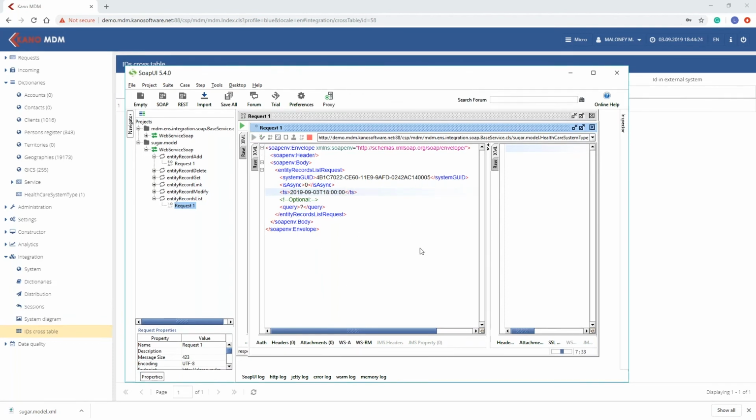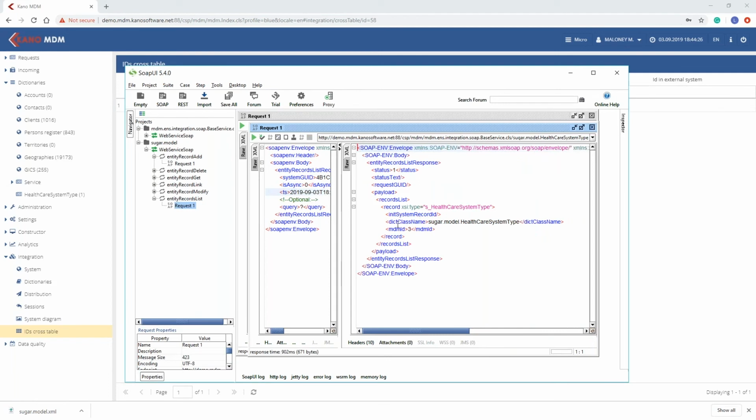And let's execute it. Here you can see that in the entity class name, sugar model, healthcare system type, we've got the MDM ID, record number 3, and the init system record ID is empty. It means that for our subscriber system, this is a new record. We have no matching for this record in MDM and this system.